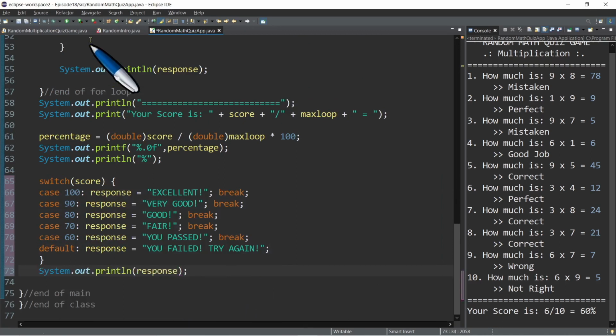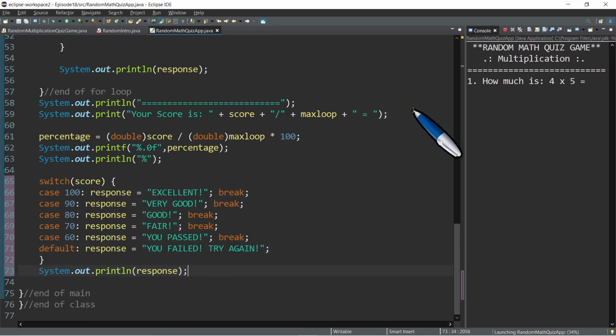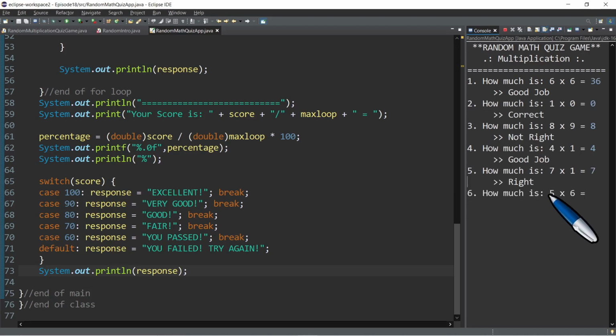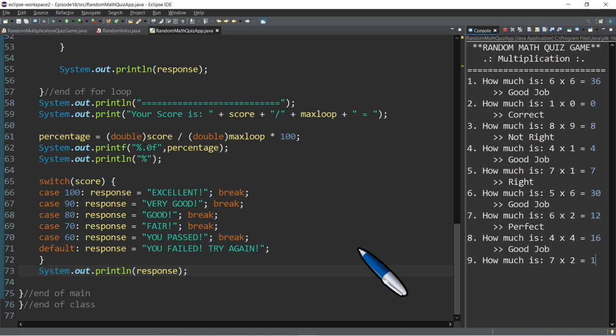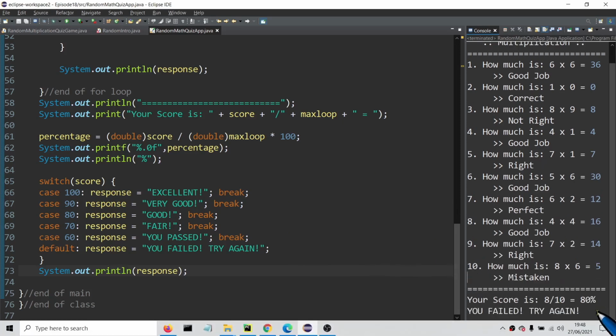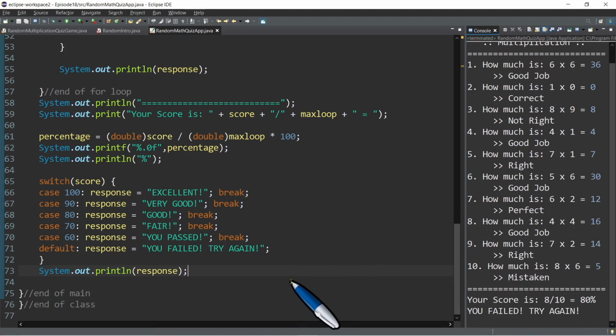Okay, let's try. How much is 4 times 5? Here, 6 times 6. Okay, 36. Good job. 1 times 0, 0. 8 times 9, I don't know. For example, 4 times 1, 4. 7 times 1, 7. 5 times 6 is 30. And then 6 times 2, 12. 4 times 4, 16. And 7 times 2, 14. 8 times 6, okay. We got 8 over 10. Why, you failed, and then try again.